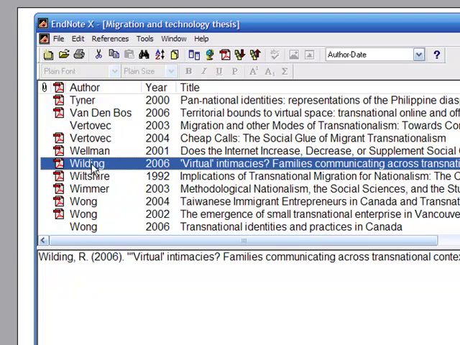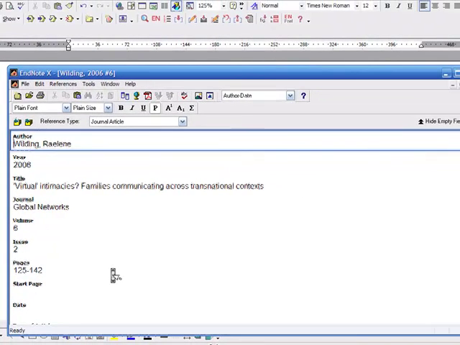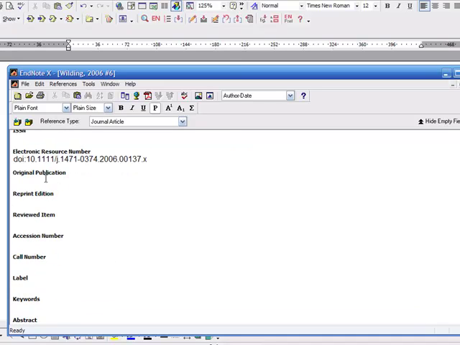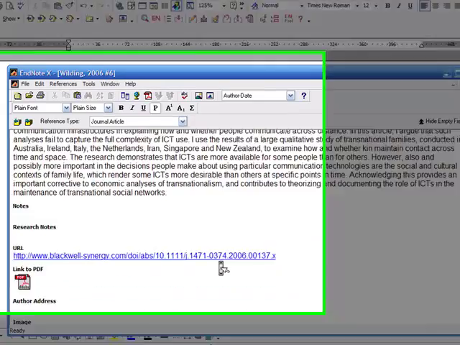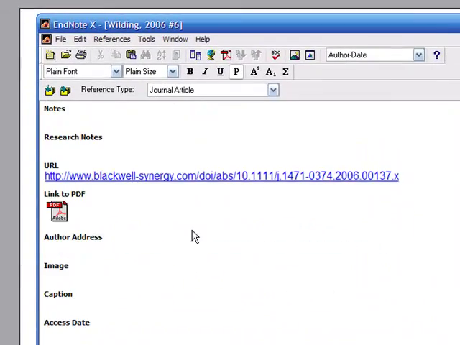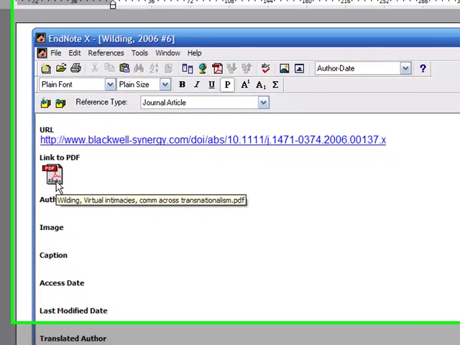So if I've just downloaded this Wilding article, double click on it, you'll see it has the name, year, title, the journal, where it's come from, the pages. It'll also have the electronic resource number. It'll also have the abstract, which is great. And it'll also have a link URL. And then you can also put in a link to the PDF, which I personally do because it's incredibly useful.